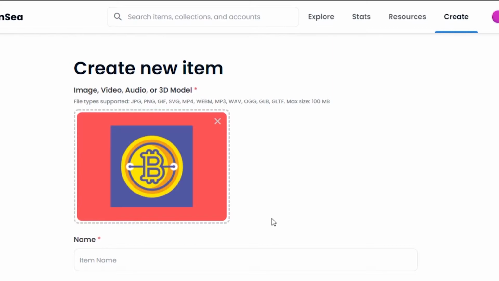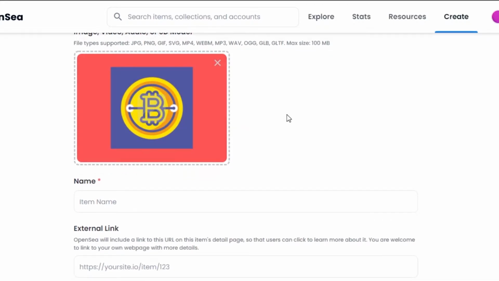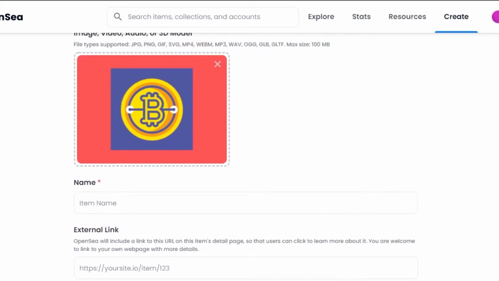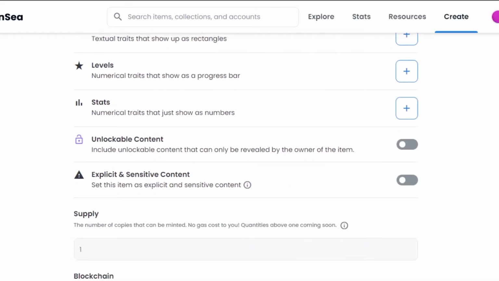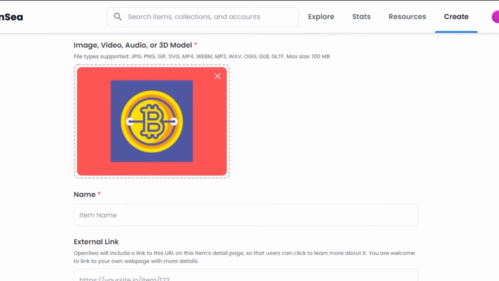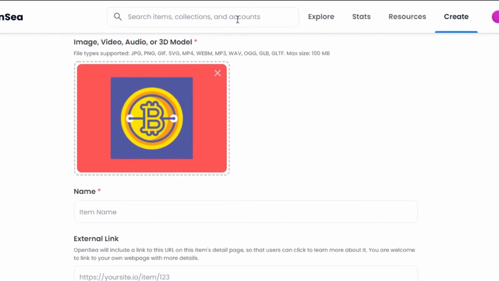So this is the NFT that I created recently. It's a PNG file, and you will see it's actually a color Bitcoin that I named it, and this is the NFT that I will be adding to my OpenSea. You can create NFTs of whatever type you have. You have game cards, music, art related NFTs. Any NFT you can just create and add right here.